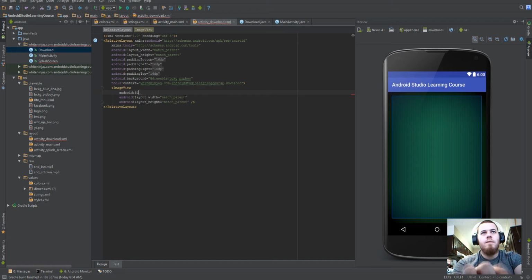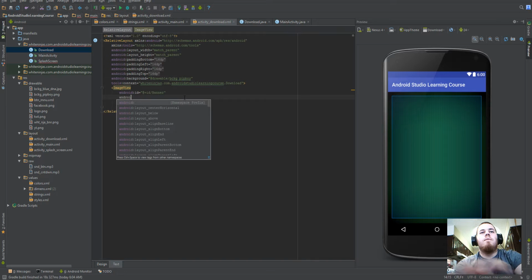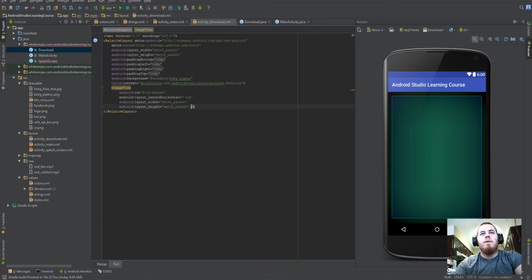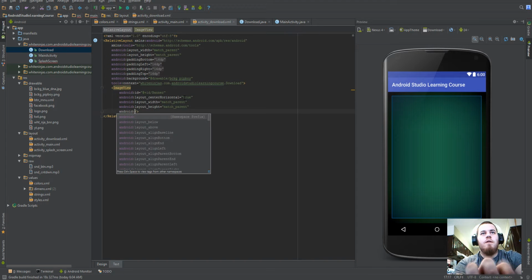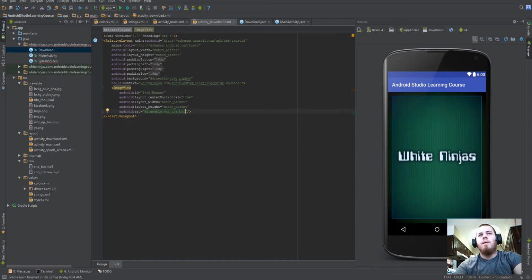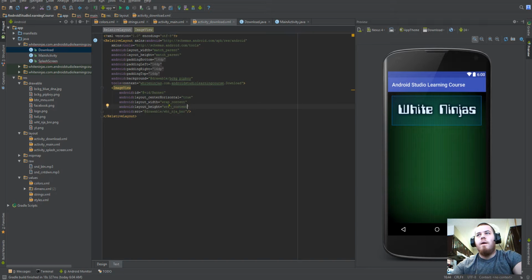That's all completely up to you. So I'm going to sit here and do our ID, which is going to be Android ID banner. I'm going to put this one directly in the center because that's just me. Android source equals drawable, and we're going to do a white ninja banner. And I'll put match parent instead of wrap content. Alright, so there's that, which is actually good.